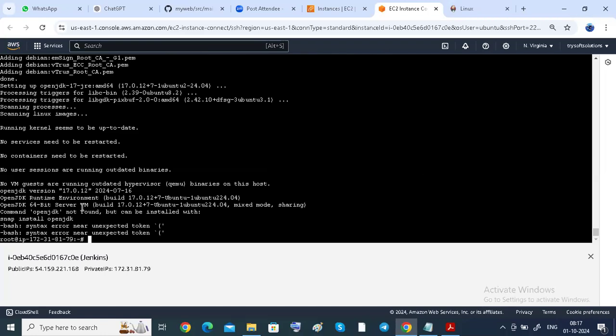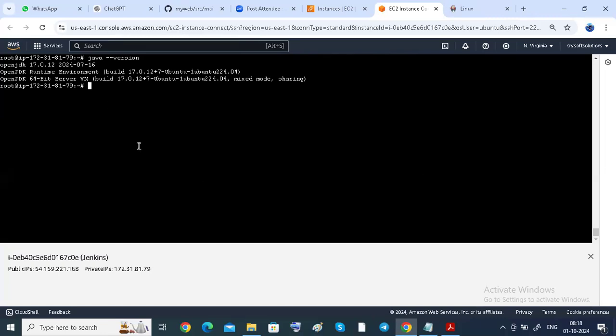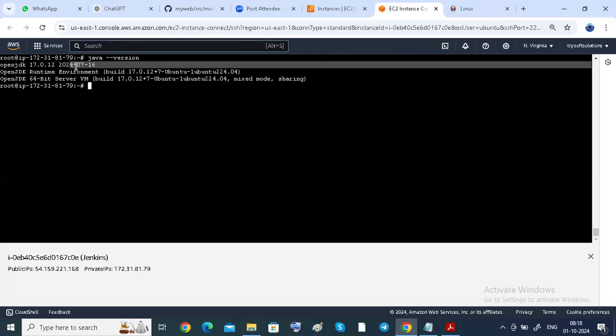Oh, I'm going to clear the screen, guys. Control L, clear the screen. So now I want to check java --version, guys. See if you can see here, OpenJDK 17 is installed.